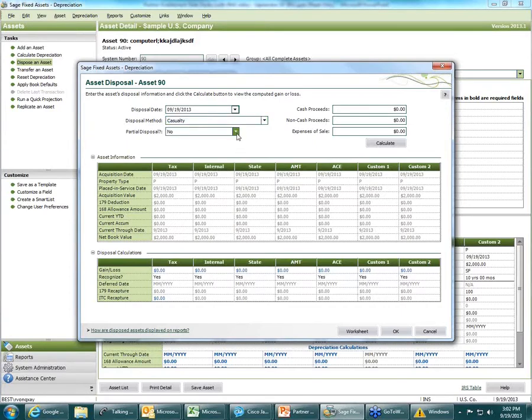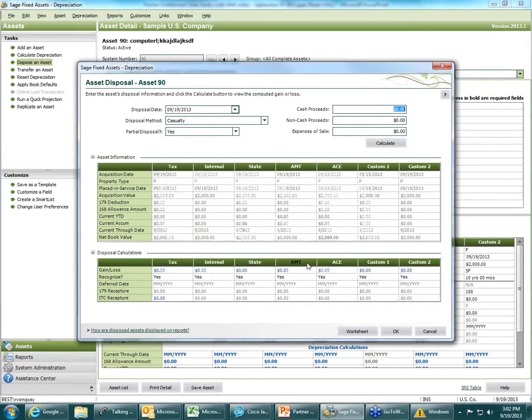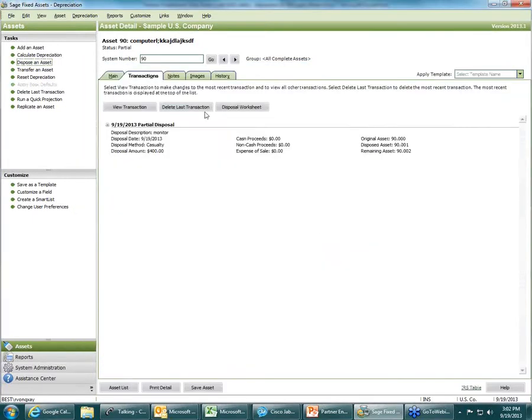And is this a partial disposal, yes or no? We'll say yes. Now it's asking, how much are we disposing? Well, the monitor cost me $400, so I'm going to put $400 in and I'm going to type monitor. Any cash proceeds I have would go there. Non-cash proceeds are expenses of sale. And once I click calculate, it's now going to reflect a gain or loss of $400, which when I go here to OK, we're going to confirm that this is going to take place.